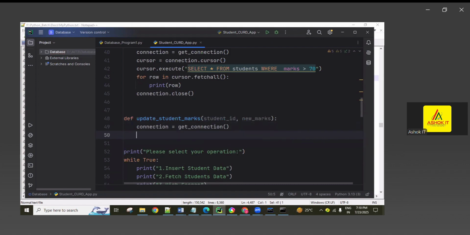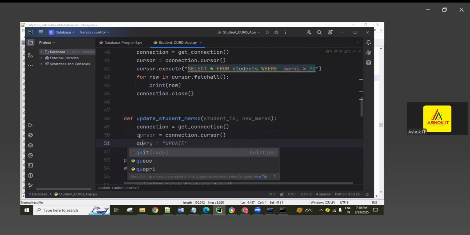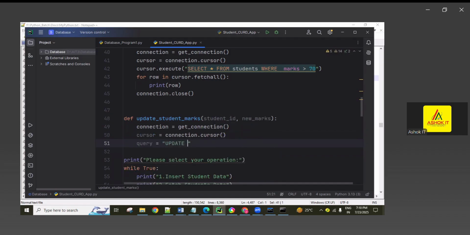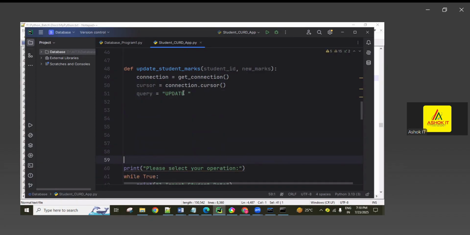So again, create the connection object, create the cursor object, and then execute the query. Directly here we can execute, or you can create different variables. If we want to update, guys, then we are going to use the update command.